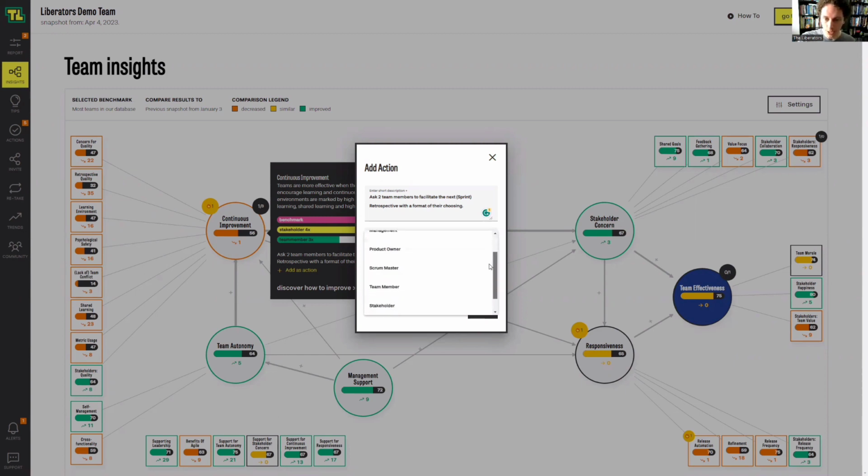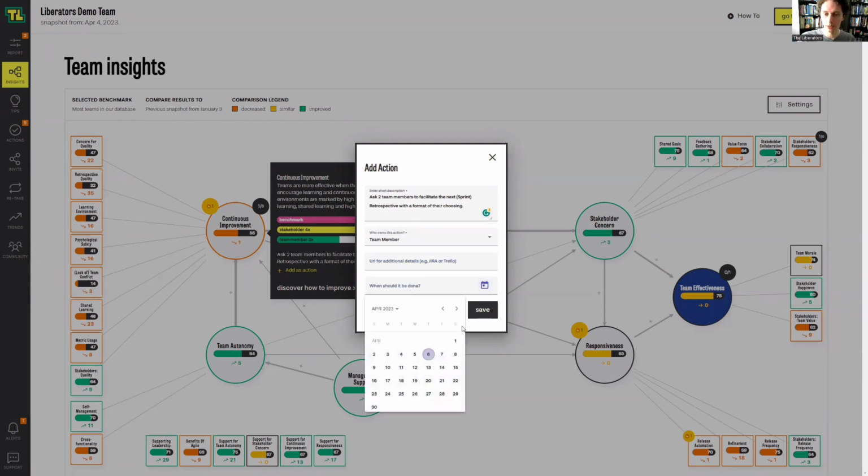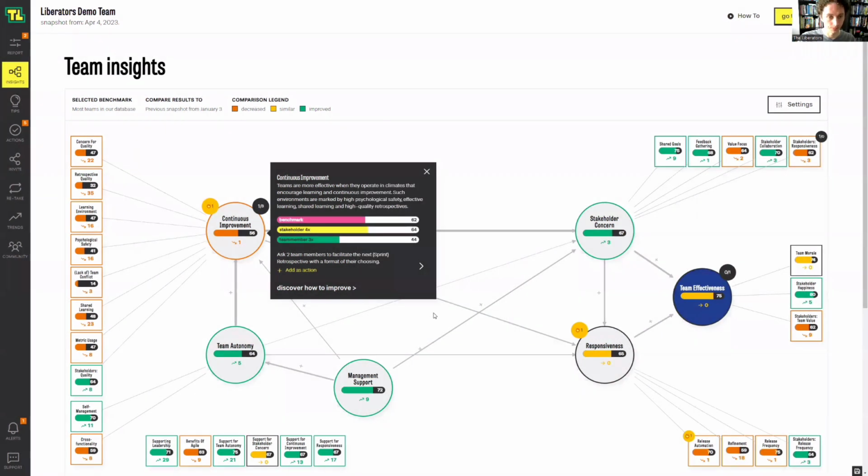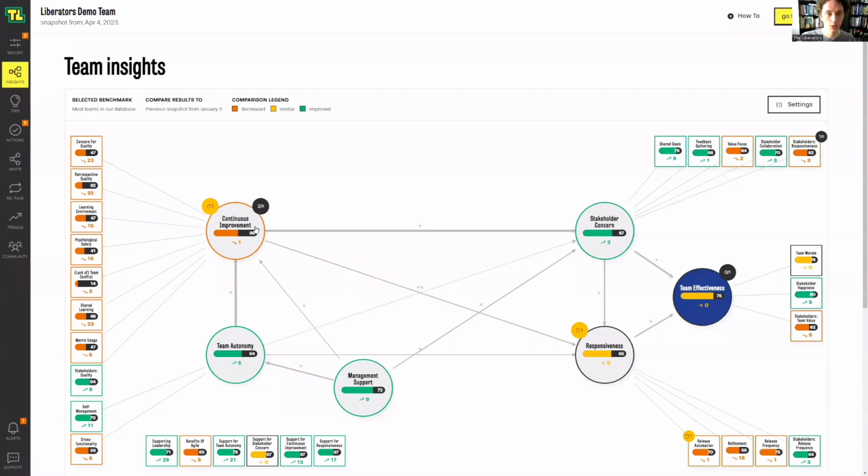Let's just say in this case that there is a particular team member who is responsible for it. You can also add a URL to Jira or some external tool where you keep track of this also. And let's say we want to do this within a couple of weeks. And now we're saving it. So that's one action that we created.